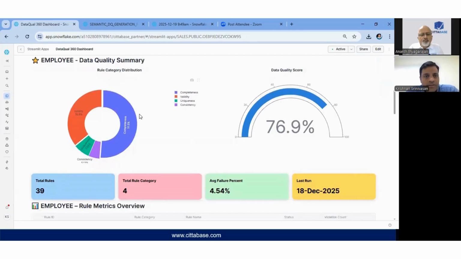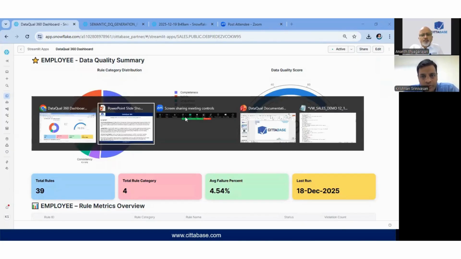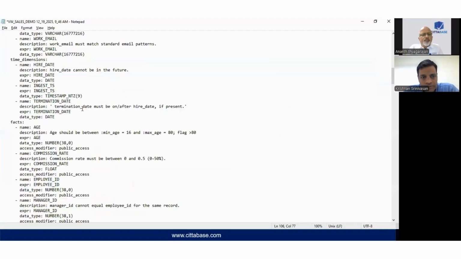It tells you what is the distribution among all of these categories. So we have basically categorized all of these rules into these 4 categories: completeness, validity, uniqueness, and consistency. So how do we come up with semantic rules, for example? I can quickly walk through. This is just the YAML file, which is what we are using as the semantic view as well.